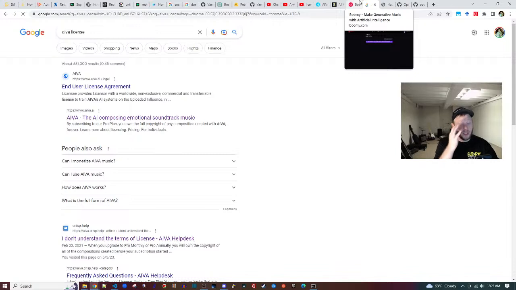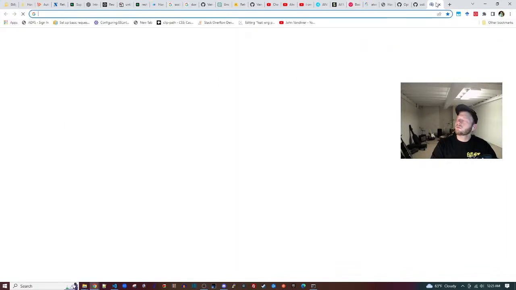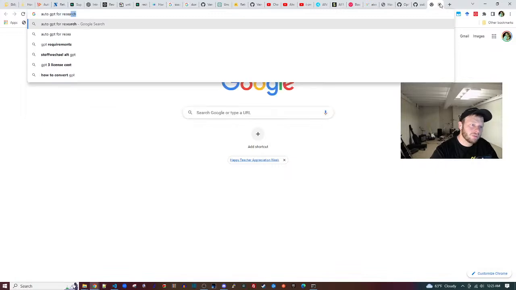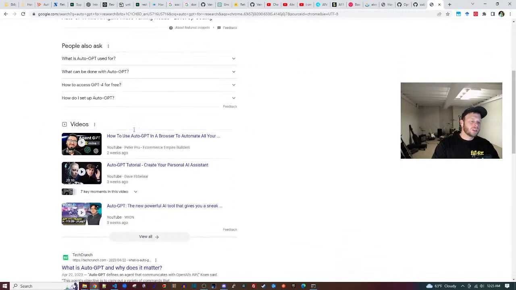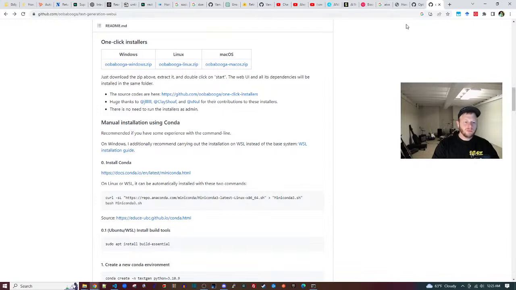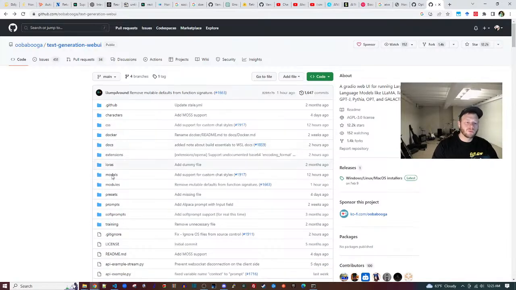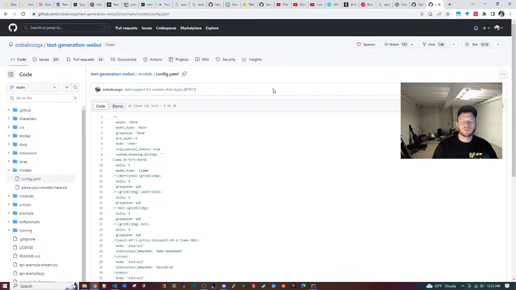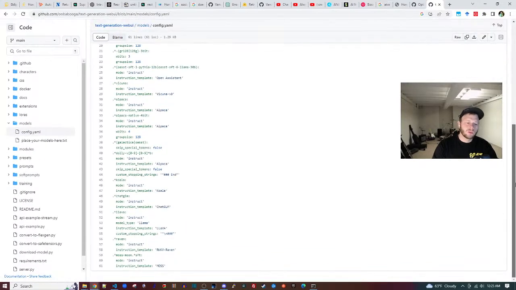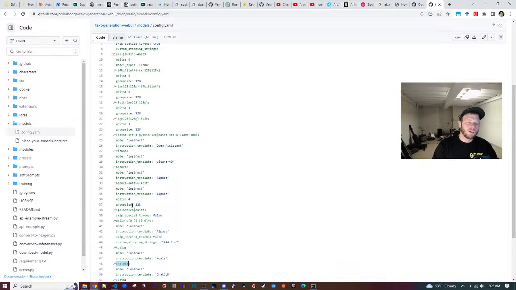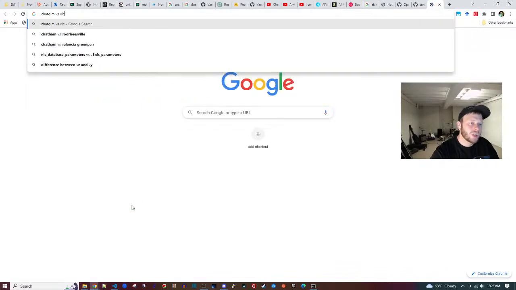Oh, this thing Ava is another cool thing. Hold on, not Ava. Auto GPT for research. I forgot what it's called. Never mind. There's an Auto GPT for research now. So of these supported models, ChatGLM versus Vicuna. Let's check that out.